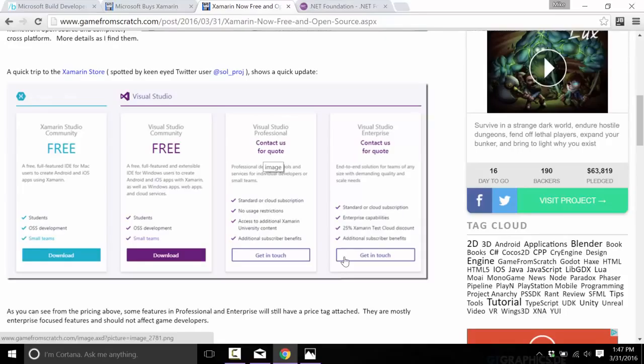Now, the Xamarin Studio Community, Visual Studio Community has a limitation of less than either $1 or $2 million a year and 5 developers. So if you're a bigger studio, you probably still have to pay for your Visual Studio license. Also, at the very, very top end, there's some enterprise features that you will still have to pay for. But for 99.9% of game developers, especially indie game developers, Xamarin is effectively free now.